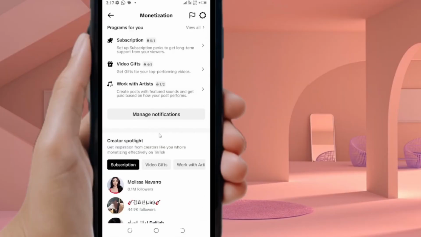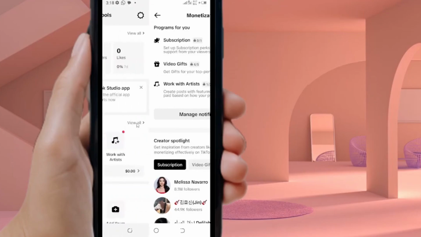Okay, so this is actually how to create an international TikTok account right here in Ghana without using any international phone number.